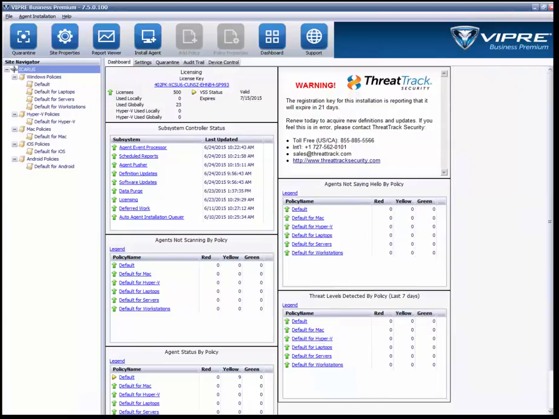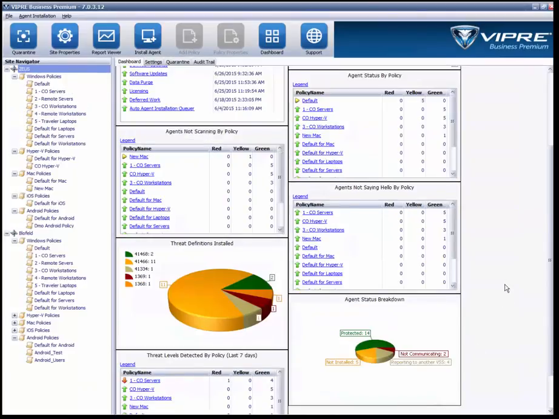Let me show you a different console that has a bunch more on it. In fact, we're going to do most of the tour through this console here. This is the current version 7.0.3.12, and again, next version being 7.5 coming out fairly soon, currently in beta. I've added a few more widgets in here. The nice pie chart for the threat definitions that are installed. Nice visual here, as well as the agent breakdown. I wanted to show you the other things that you can see here in the dashboard as well.